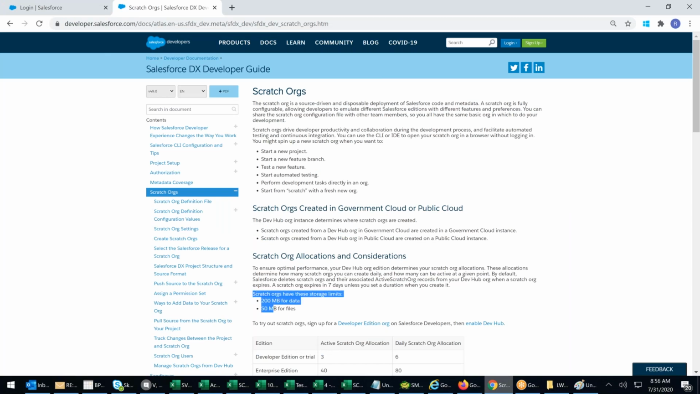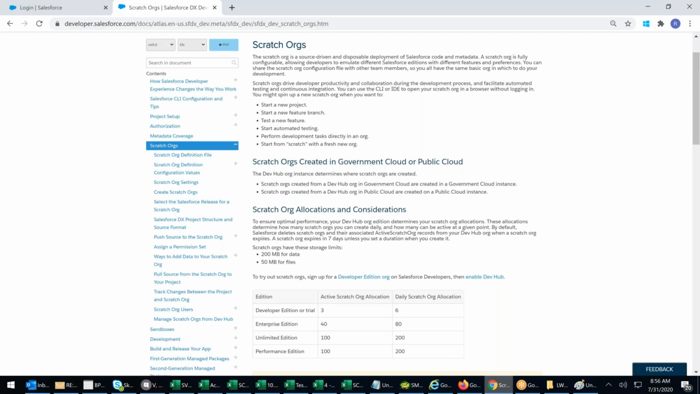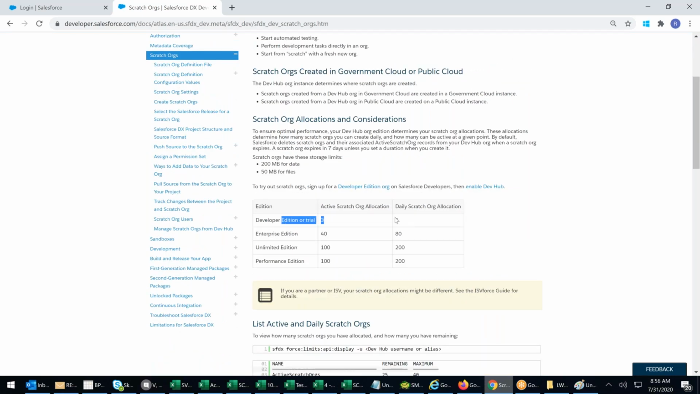Every ScratchOrg has a limitation. See, 200 MB of data, 50 MB of file. Every ScratchOrg has a data size limitation. Now, how many ScratchOrgs can you create? Depending on the licenses. With a developer license, I can have 3. See, active ScratchOrg allocation is 3. Daily ScratchOrg allocation is 6.